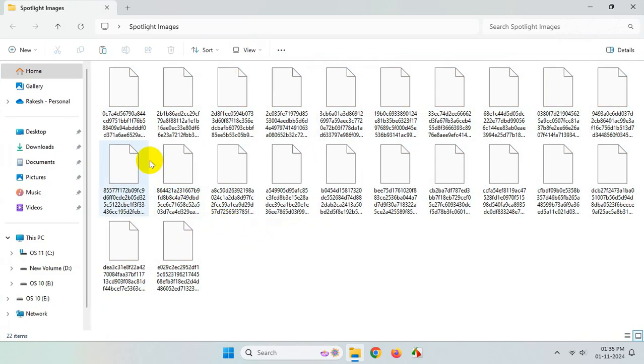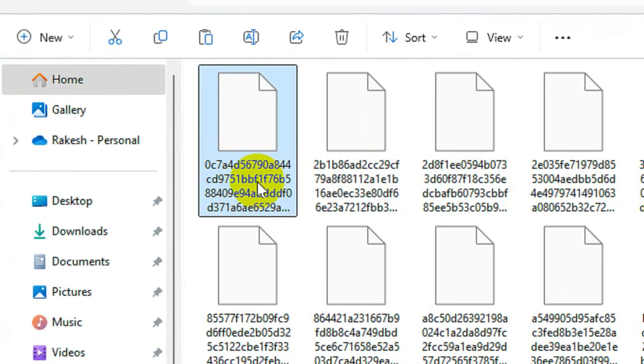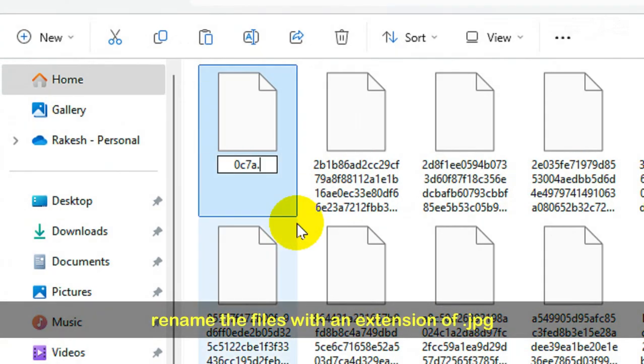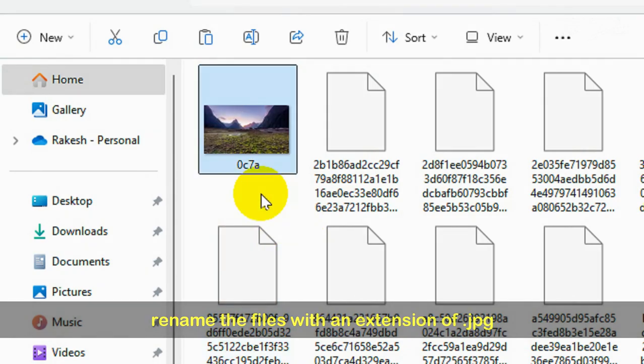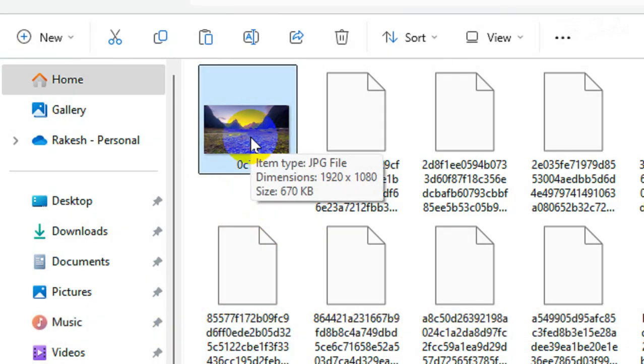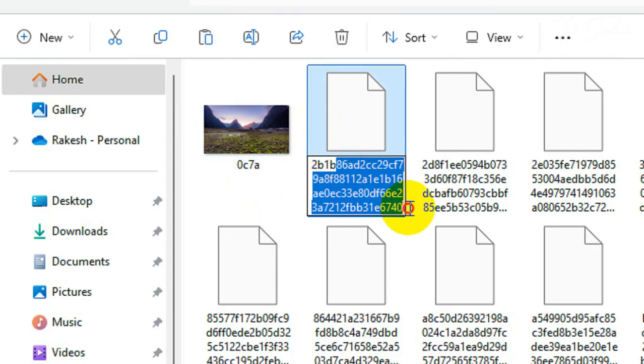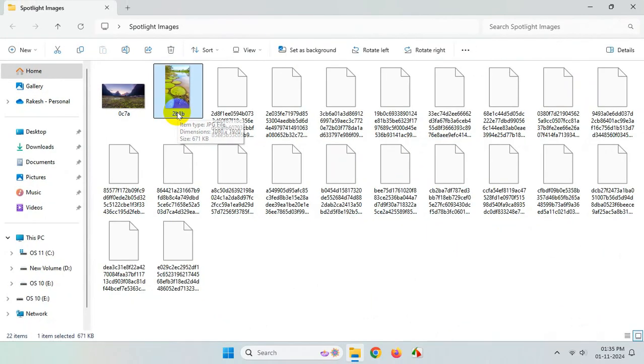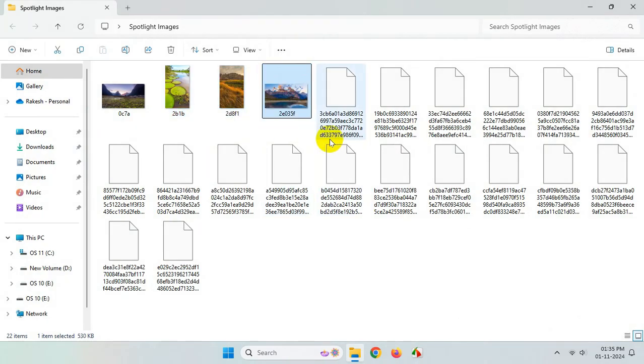Now you need to rename these files. Simply rename the files with an extension of .jpg and hit enter. That's it. Now you will have to do this for all the files which you have copied. You can also select this .jpg and copy it and use it to rename the other files by simply pasting them after the name of each file.